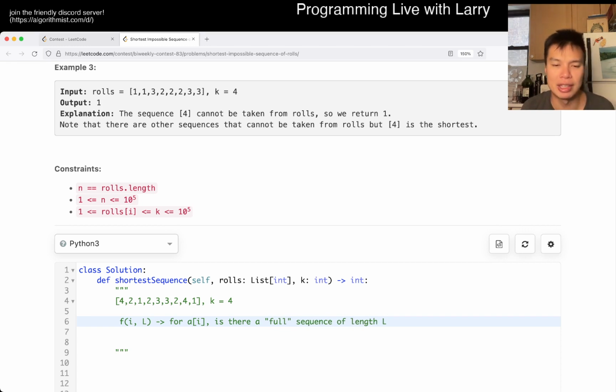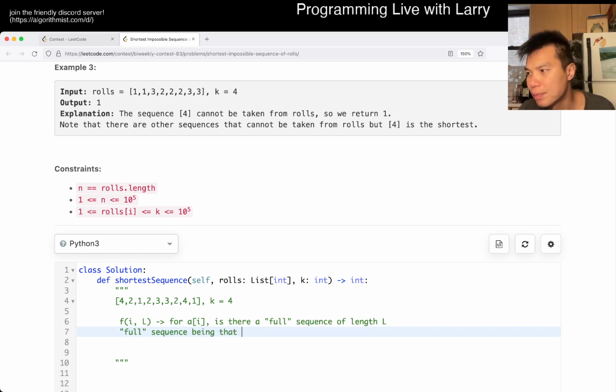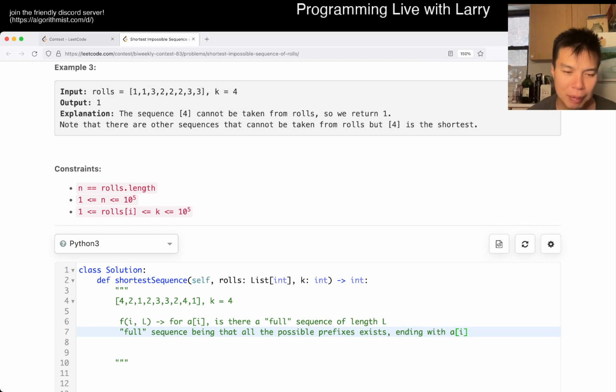And what do I mean by full sequence? I mean that all the possible prefixes exist ending with a sub i, right? That's what I mean. Maybe that's a little bit better. And what I mean by that is that, let's say here we go to 2, right? Then this function will let me know, is there a full sequence of length, let's say, 1, that ends with 2?